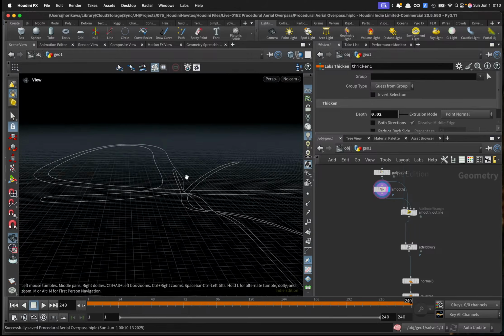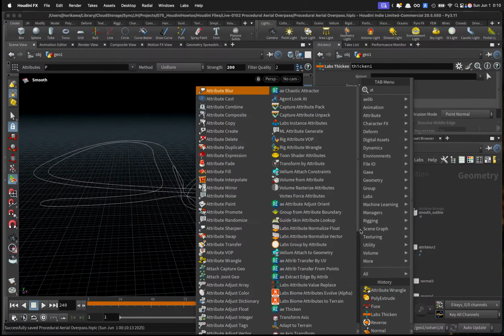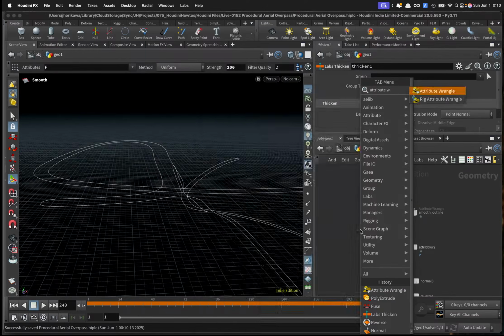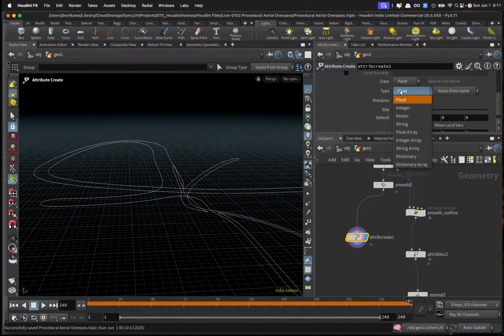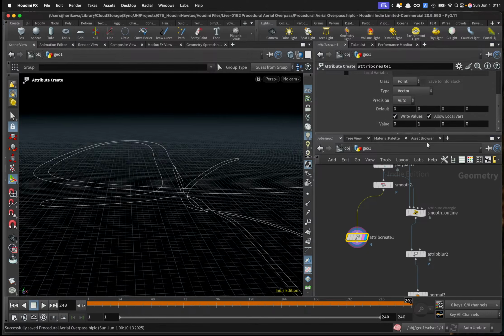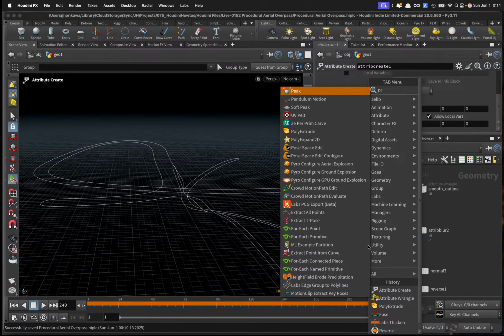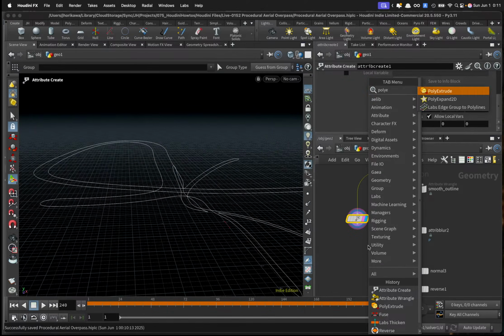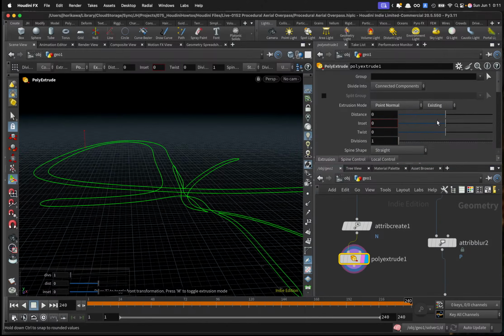So I am going to apply a normal attribute to each of the points of this curve. Let's go variable N, vector value, set the Y value to 1. Okay, and use that value to extrude it upward using poly extrude. Set it to point normal, existing, and set the distance.